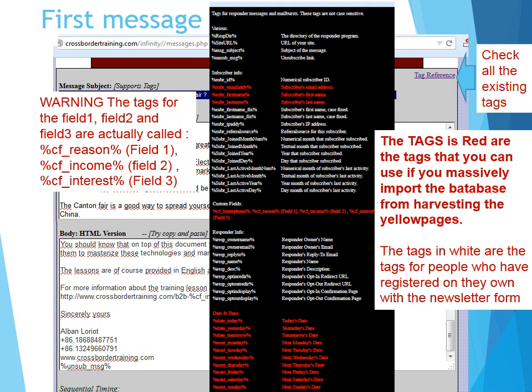So remember that you cannot call them field 1, field 2, field 3. The system will not understand it. Originally the system was not created to understand field 1, field 2, field 3, but I found it was completely stupid not to understand them. The system was made to use reason, income and interest. I consider that field 1, field 2, field 3 is more useful than reason, income and interest. So I switched them, and now I use reason, income and interest as field 1, field 2, field 3. It's what I recommend you to use, so you can put whatever you want inside.